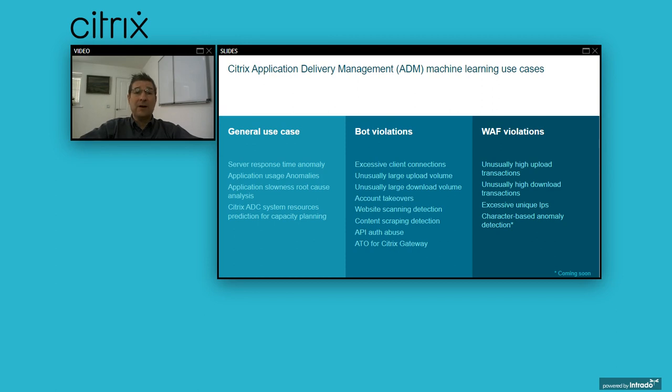And similarly for WAF violations. Because Citrix ADC is constantly monitoring so many traffic parameters, it can use machine learning to detect many different types of attack. For example, abnormally large uploads or downloads of data, excessive client connections. All of these could be linked to cyber attacks. And Citrix continues to expand the use cases for machine learning and will introduce character-based anomaly detection, which will help protect against zero-day attacks in web applications in the near future.